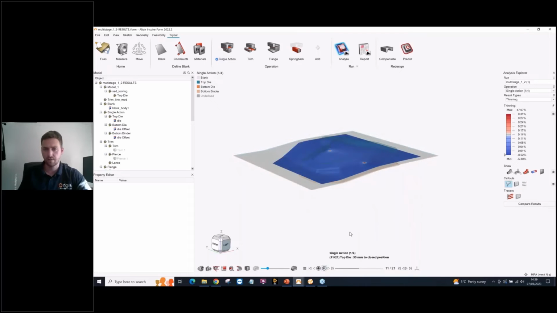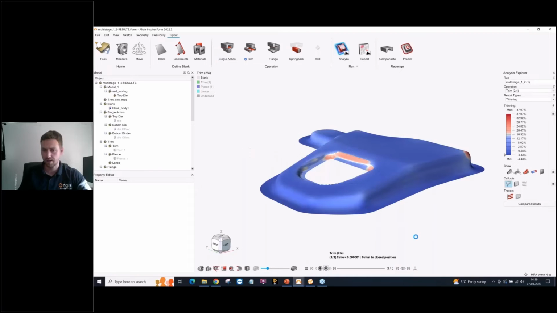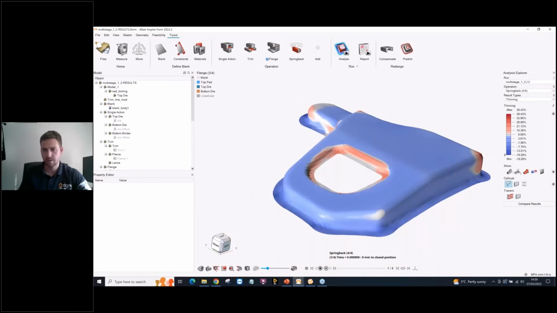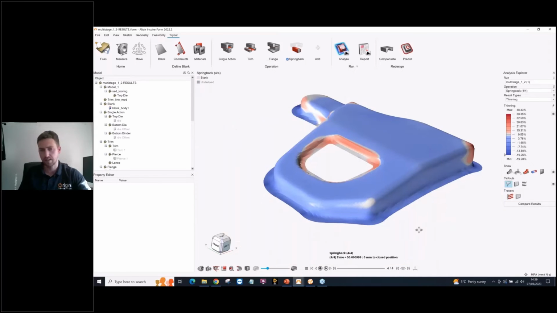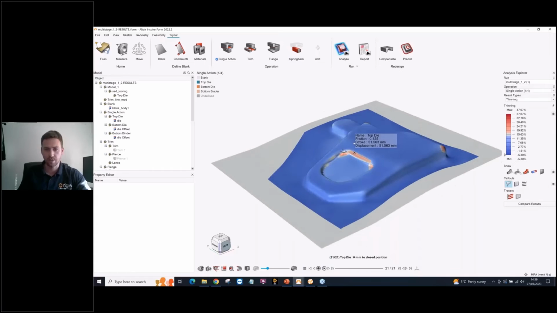So that's the first one, spring back analysis. Then it jumps into the trimming. Then we're doing the flanging. And then finally we're doing spring back analysis. It's a little bit quick, but obviously if you were using the software yourself, you can play these individually. You can go through them at whatever speed you want. So these are all the different operations.